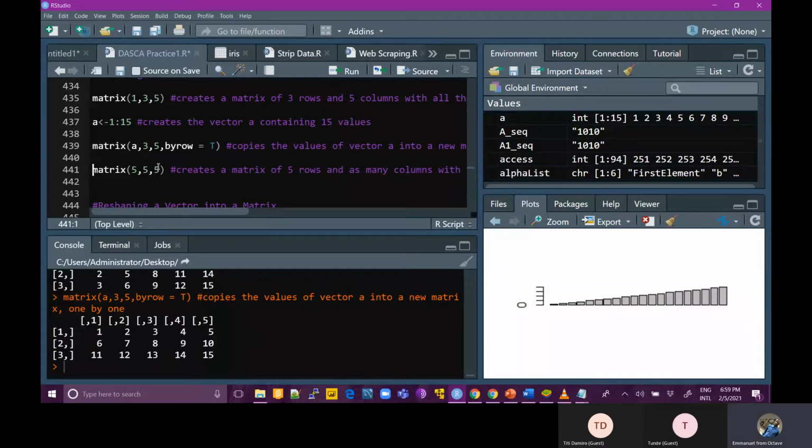Now, who can tell me what this is going to create for me? Having talked about this one in line 435, having talked about this, what will this command create for me?